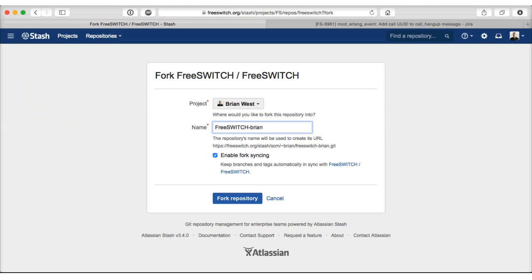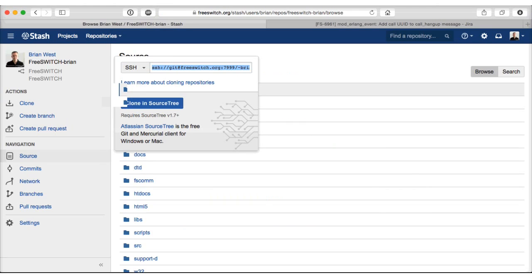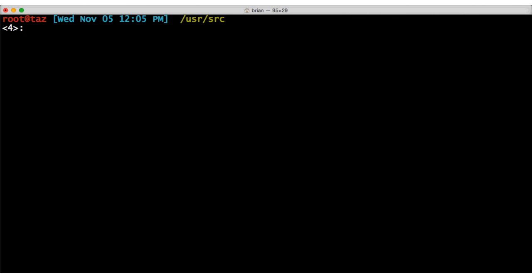This is just my fork of FreeSWITCH. So we're going to fork the repository. It's a fairly quick process. Okay, once it's forked, you'll see this clone. We want to clone this so that we can now do this patch against it.